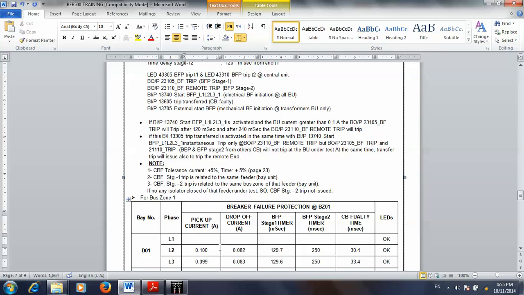One time binary input with circuit breaker open, so there will be no retrip and no backup trip, and another time you will inject both binary outputs from the Freja together, the mechanical initiation and circuit breaker status closed, so the relay will trip. If you are using the output contact which is BF trip stage 1, it will trip after 120, and if you are using the other output contact it will trip after 240.